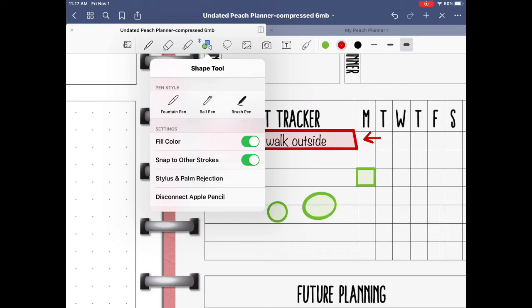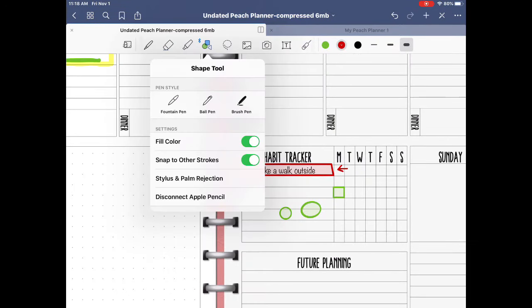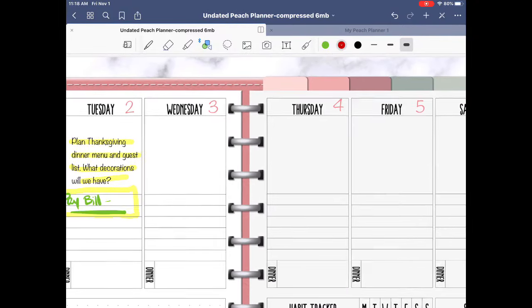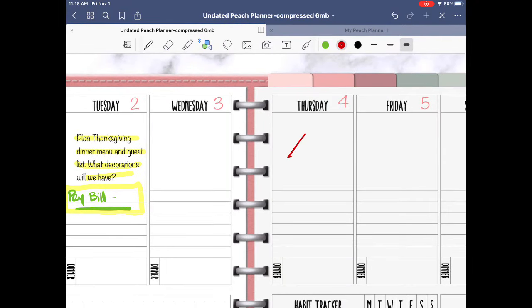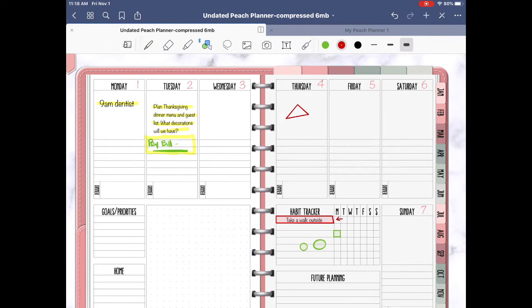Another thing with the shape tool, I'm going to click on this, and you can see you have the options as for your pens. The fill color is what you can see in the shapes that I've already drawn. So over here on the red, it's got like a light pink inside. The green has a light green inside. If you don't want that, you can just click that box off. And then if I'm over here and I just want to draw a triangle, it won't have the color inside.